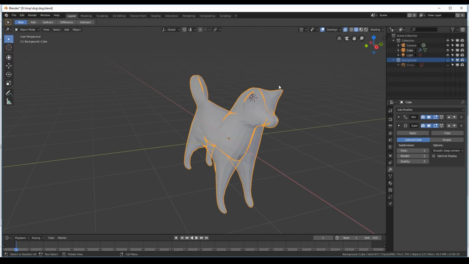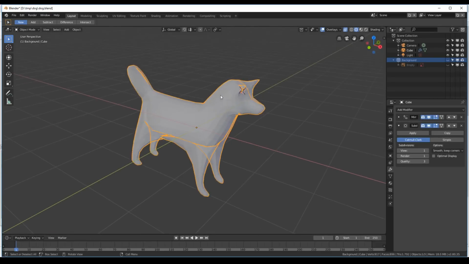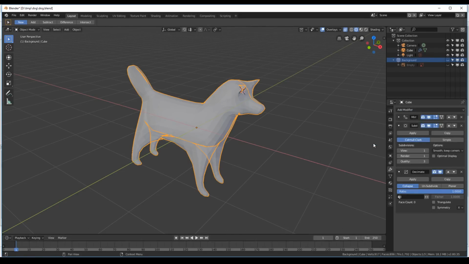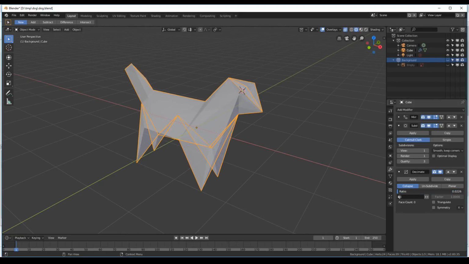So this is my dog right now, and it has a quite high poly count. You can see it down here, vertices 917. We can add a decimate modifier to bring it down to just a few polygons, for example, like this.